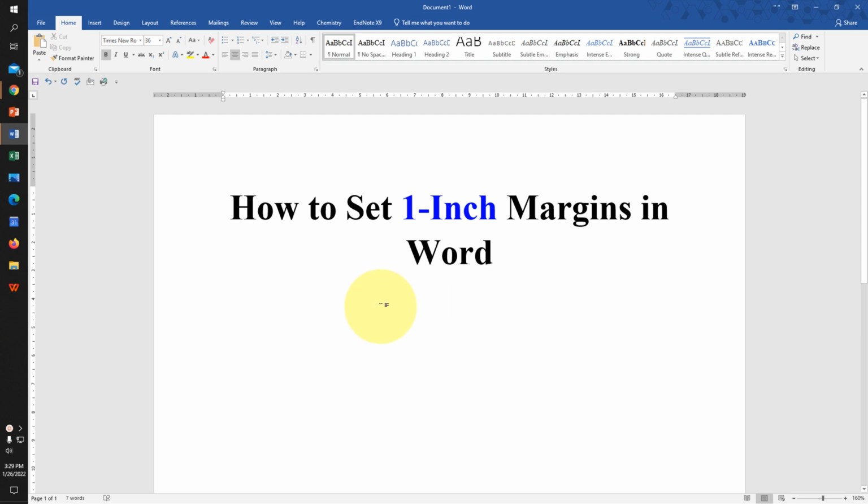In this quick tutorial, you will see how to set 1-inch margin in Word document. It's very easy. Let's get started.